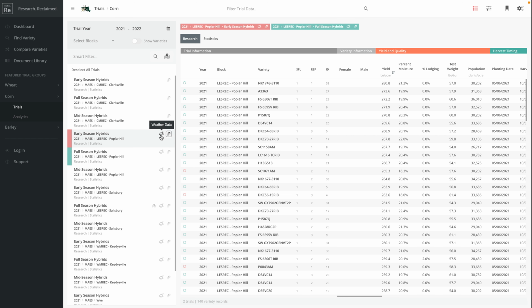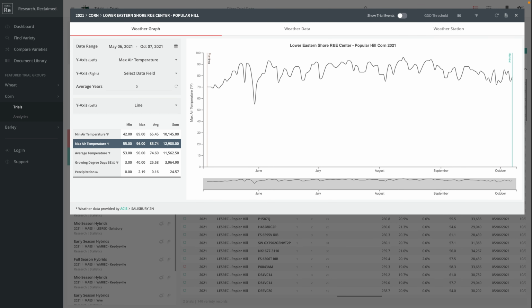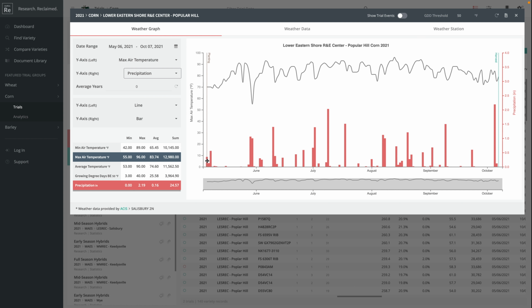The other icon that you're going to see here is weather data. What weather data does is it takes the planting date all the way to the harvest date and pulls the weather data for you from the weather station that is nearest to the location that the trial occurred in. So what we're looking at here initially is a max air temperature, but I can go ahead if I wanted to and add precipitation to that. So if I were to select precipitation here, now what I see is precipitation overlaid with my max temperature. So I can see how that potentially impacted the trial data that I'm looking at.